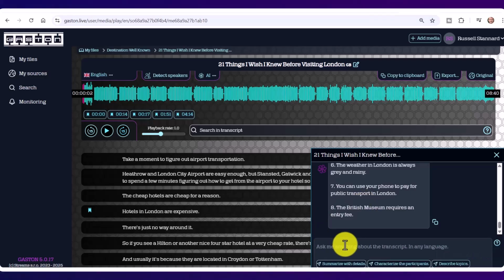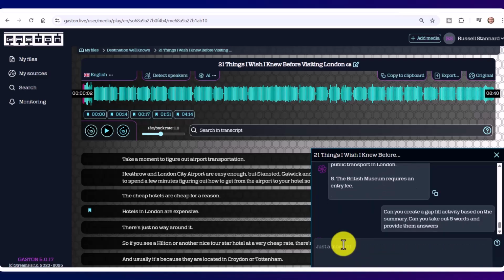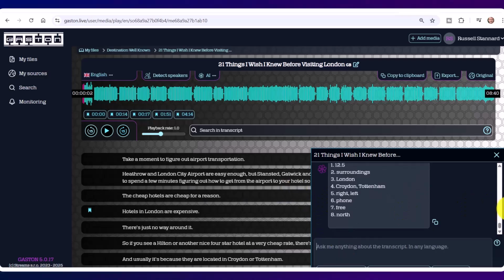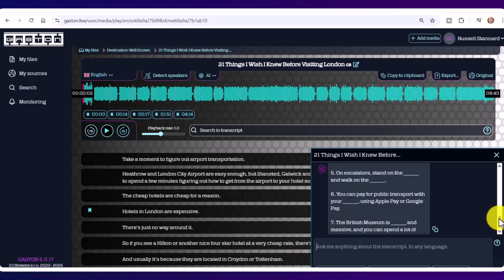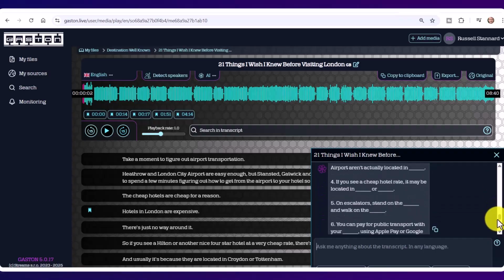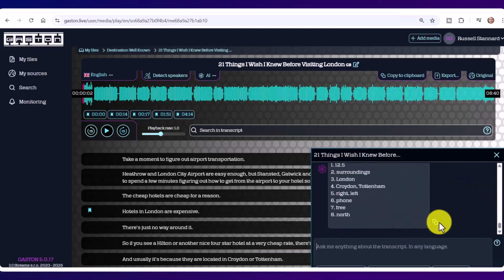For example, I could say to it, because it's already generated a summary for me, can you create a gap fill activity based on the summary? Can you take out 8 words and provide the answers? And hopefully, if I press the enter button, it's going to create a gap fill activity, and there it goes, and it's even provided the answers for me as well. Look at that. Okay, so really useful, because of course any of this content can be copied.